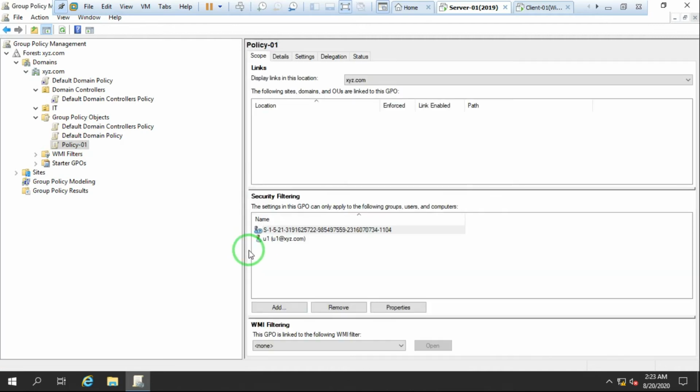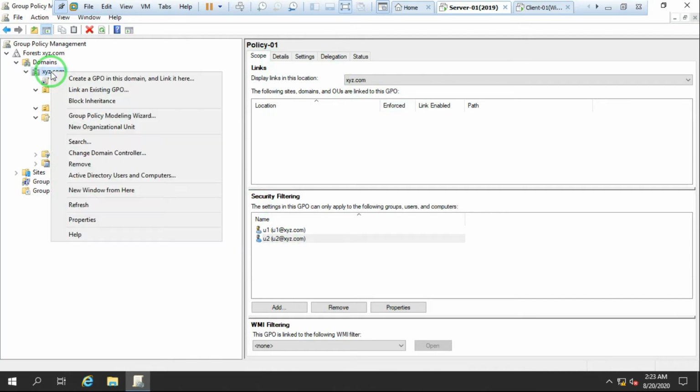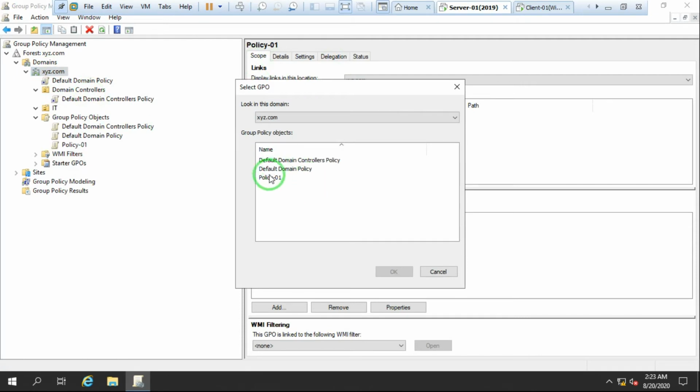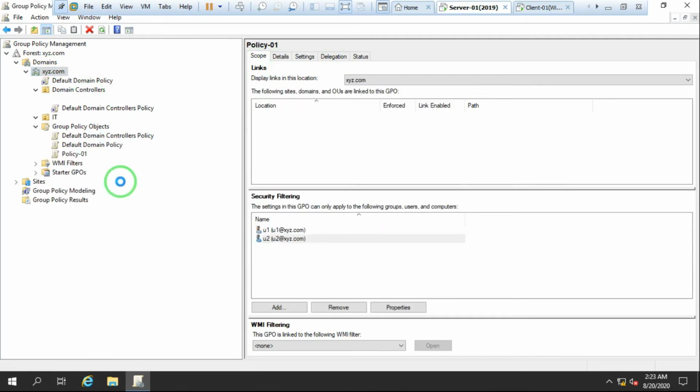Now U1 and U2 are already added, but still this policy is not applied. Why? Because there's no link. So now I need to link this policy on accelerator.com. Right click on that. We have the option Link an Existing GPO, and we go for Policy 1 and click OK. Now as you can see, this policy is applied on accelerator.com, but only for 2 users, U1 and U2. That's it. Okay, fine. You can go like this also.